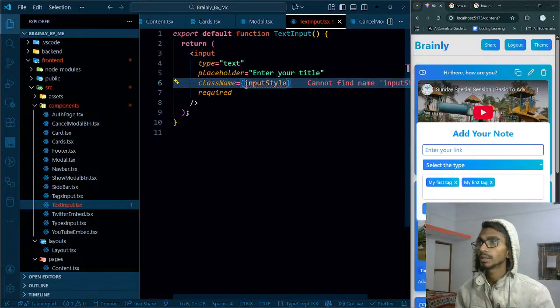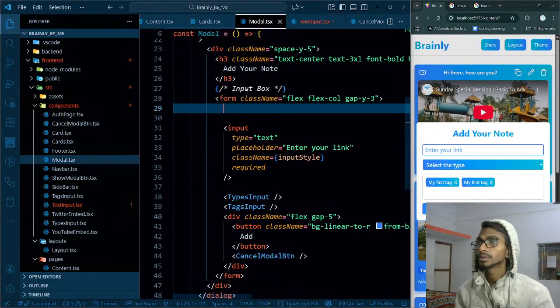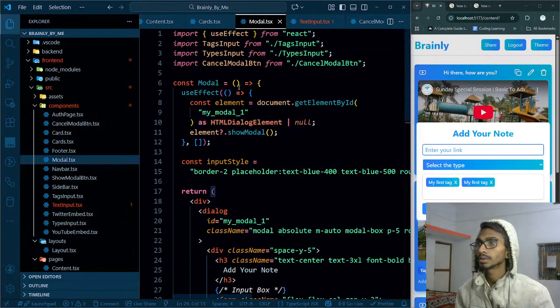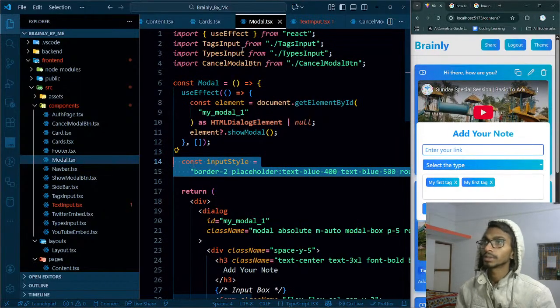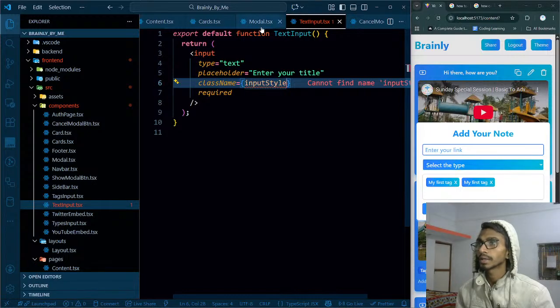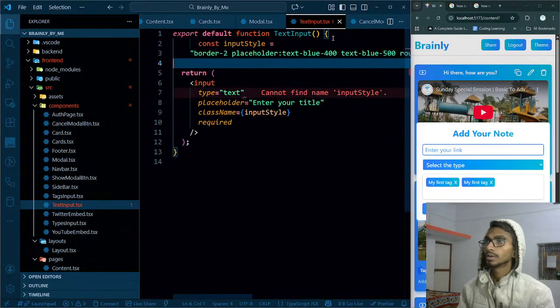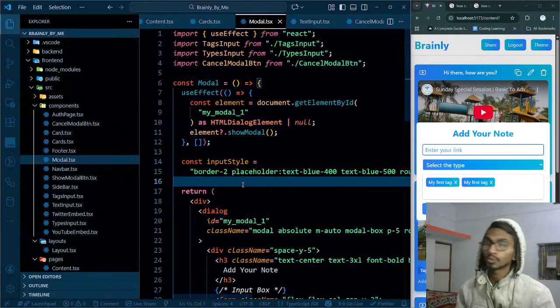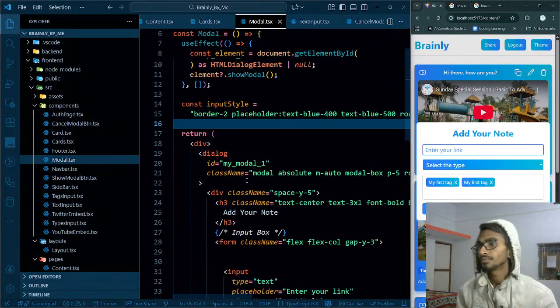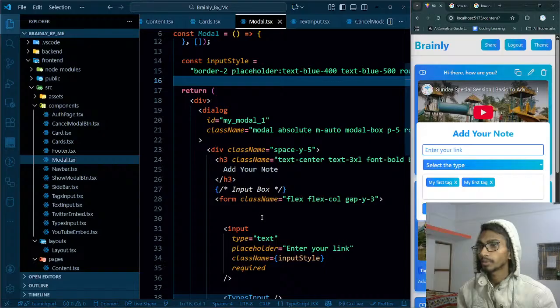And I need the input style again. So let's do one thing: cut the input style. I will keep it somewhere else, in the constants or something, so that I can get the styles easily. But right now that's not the focus. Okay, so this particular thing is done. Keeping the input box in a constants file can be done anytime.